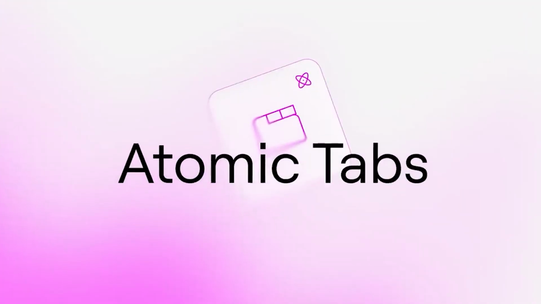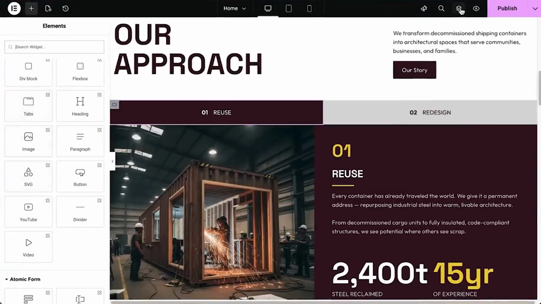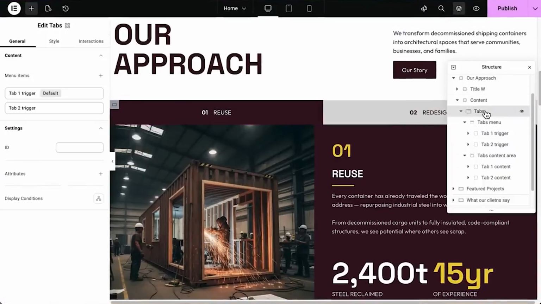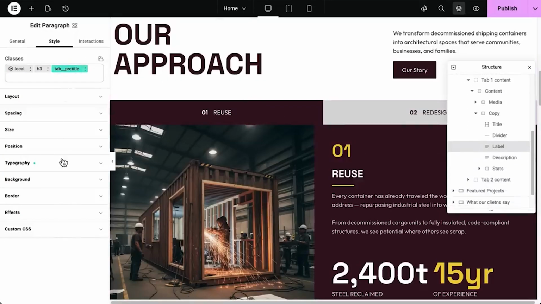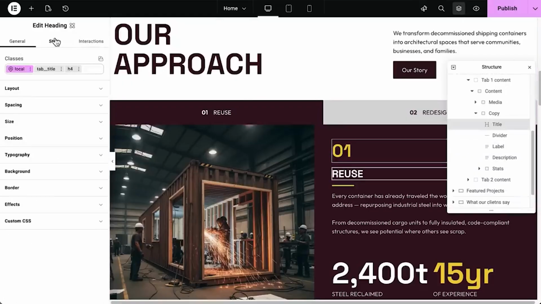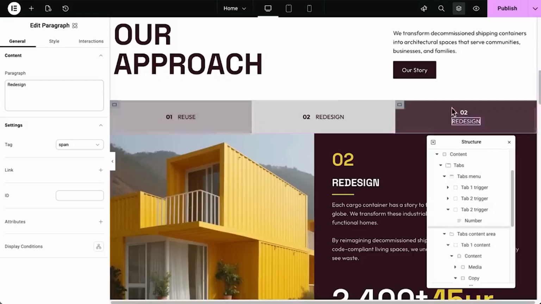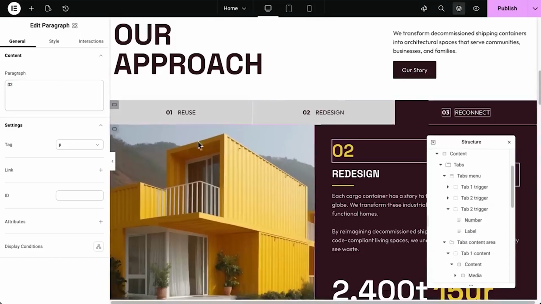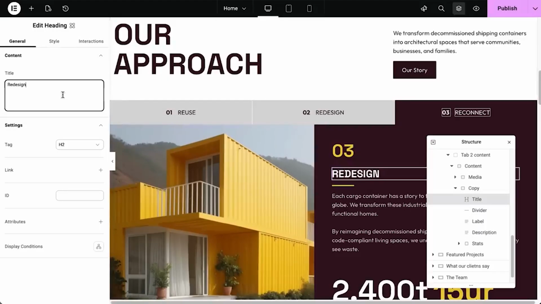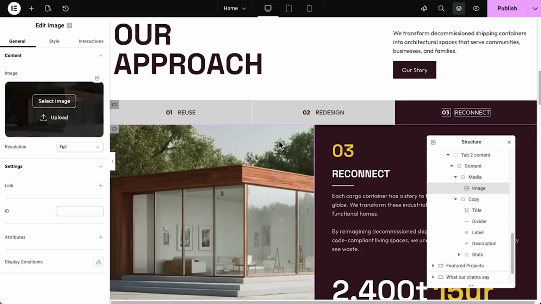To see this in action, let's look at the atomic tabs. Traditional tab widgets are a single rigid block. The new atomic tabs break the widget down into independent parts in the navigator: the tab menu, the triggers, and the content areas. Because each trigger is a separate element, you can style them individually. You can add a selected state class, so when a user clicks redesign, it highlights in yard yellow. If you need a third tab, you just duplicate a trigger in the navigator. Because it's part of the design system, the new tab is already styled and ready to go. You're building the logic of the site, not just the look.